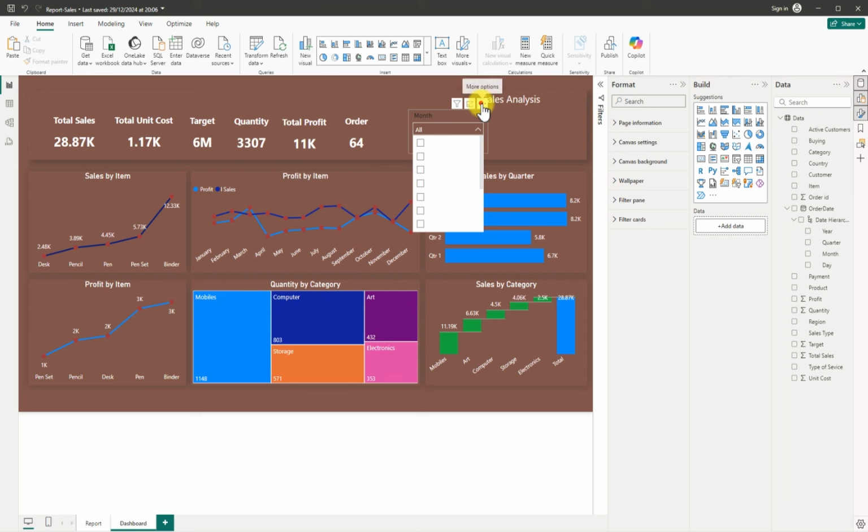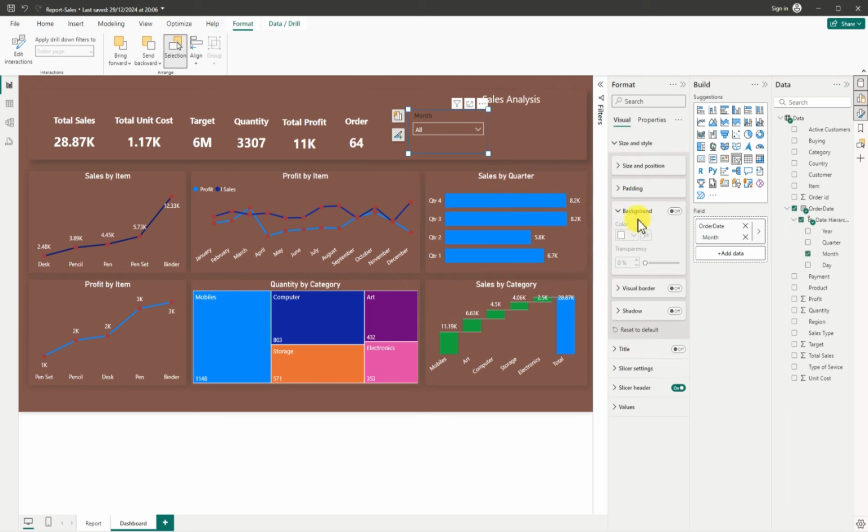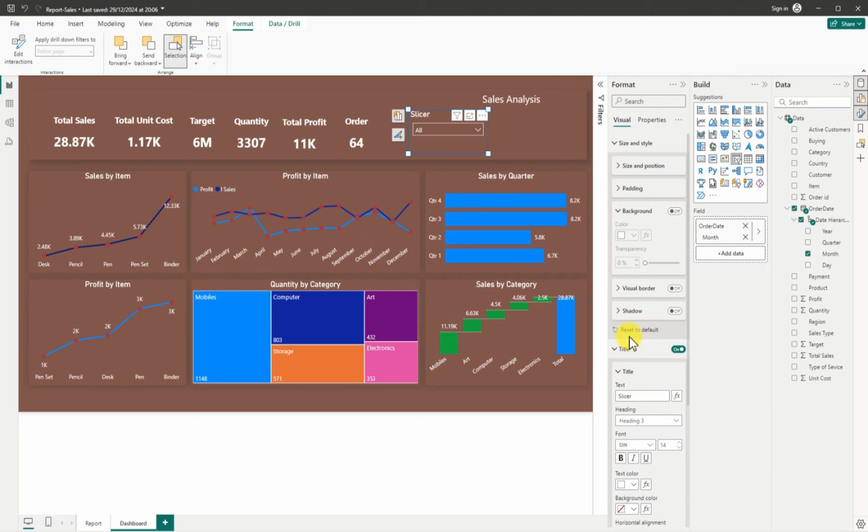Let's format this, and we go to the title, slicer heading. We remove it, and we want to add the title, and we want to make it slicer, so anybody that sees it will know, oh, this is a slicer. So we just have to make it white. Then there is something we have to do.